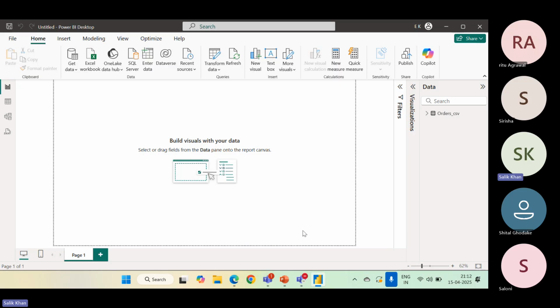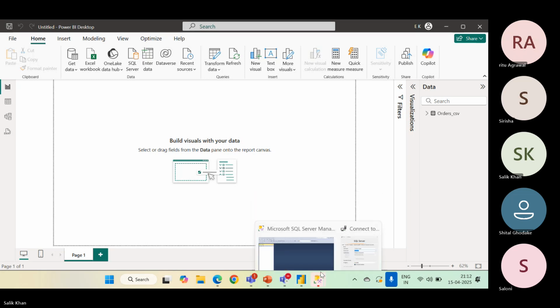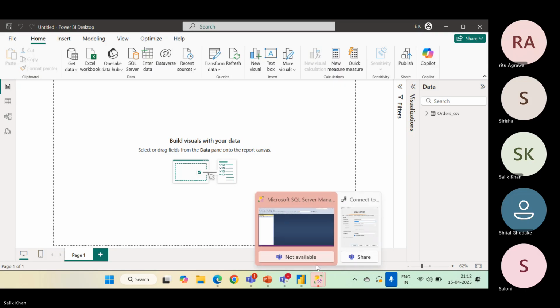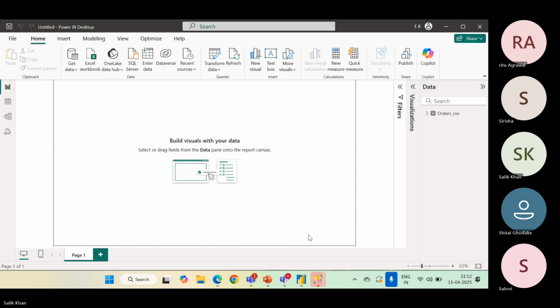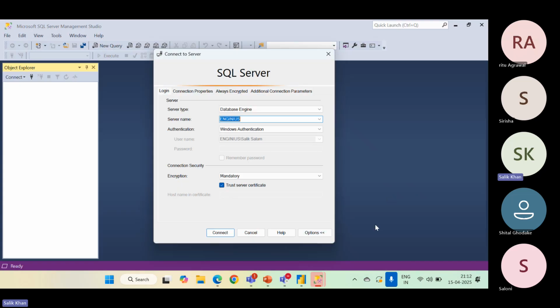Sometimes your database will take some time. Yeah, it is getting done. Okay, fine. Once you launch it, take a note of your server name. In my case, it is Ingenious. Make sure you remember this because you will need to enter the server.